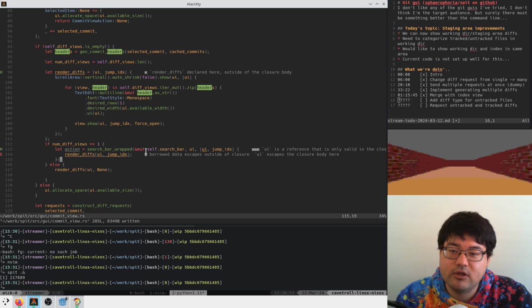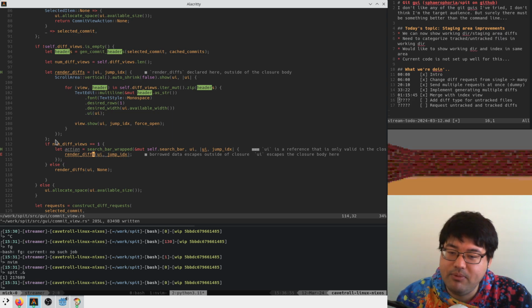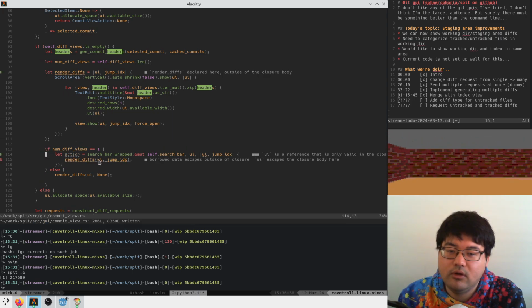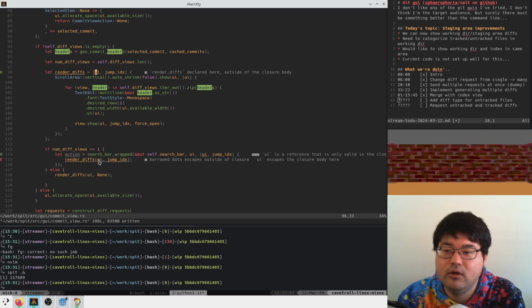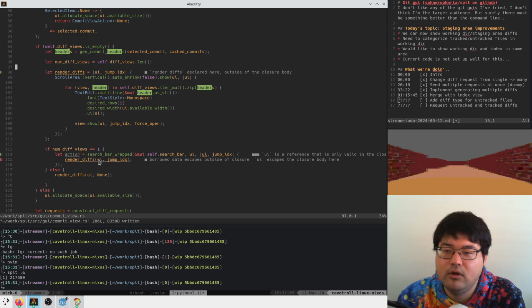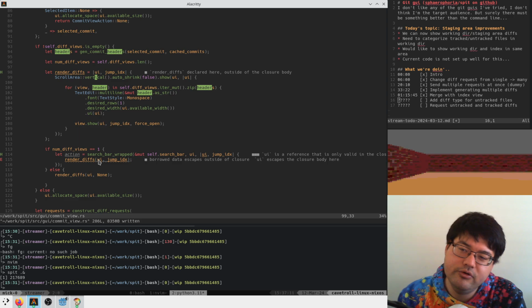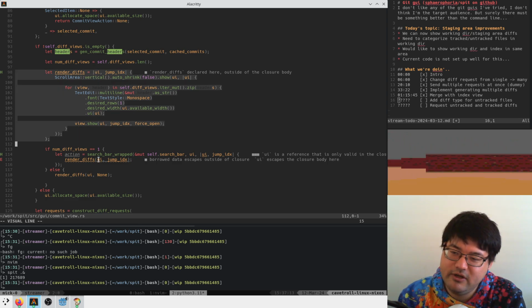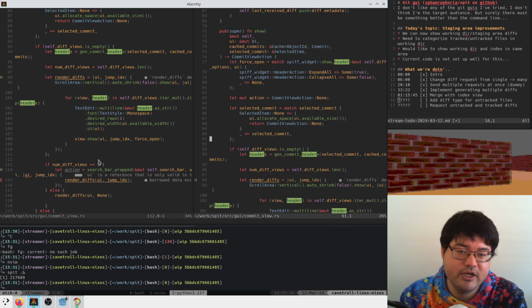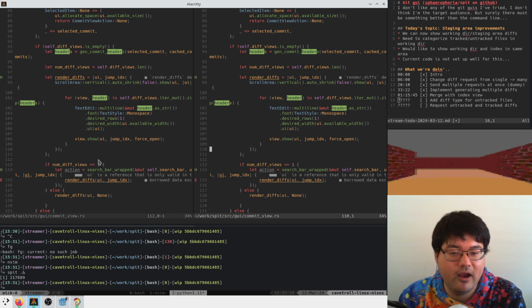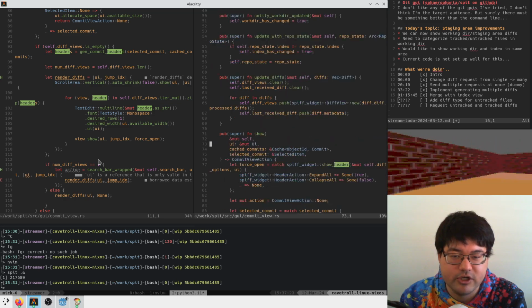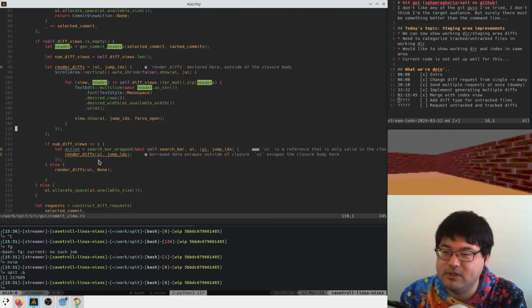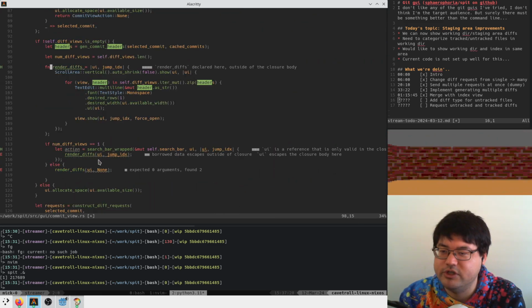UI escapes the closure body. So how is that possible? Why is it escaping? Because render diffs doesn't do anything. Oh, because it can't prove that this lambda, or closure, I guess it's called in this language, isn't going to try to stash the UI. Oh, that's funny. Okay, so this can't be a closure. This has to be a proper function, which I think might still be able to be done here if I just do function render diffs.